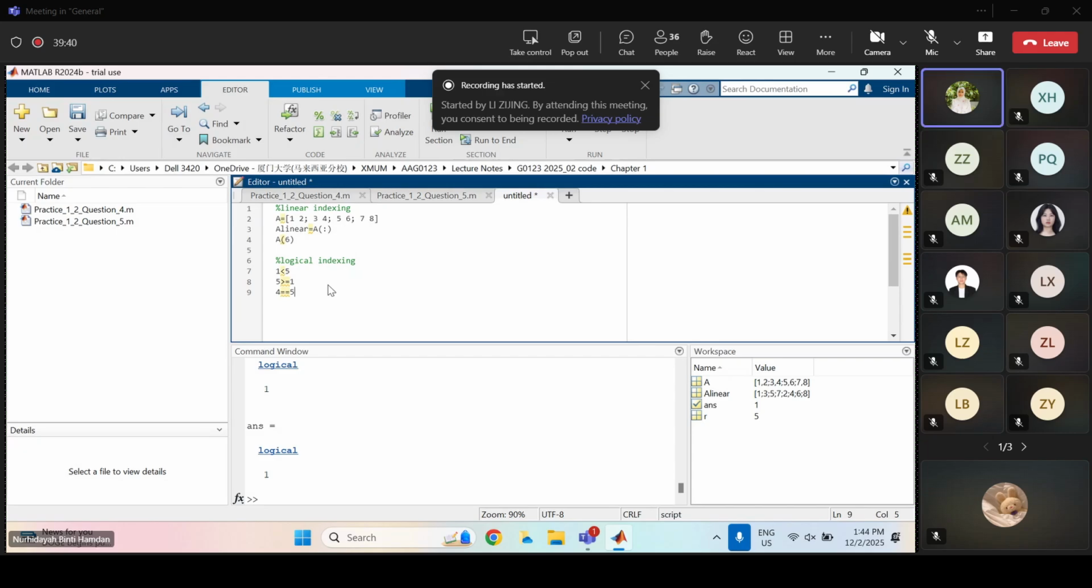Which means that in MATLAB, 4 equal to 5 means that you are testing whether 4 is equal to 5. So let's test the logic. It's 0 because it is not true. So logical 0.